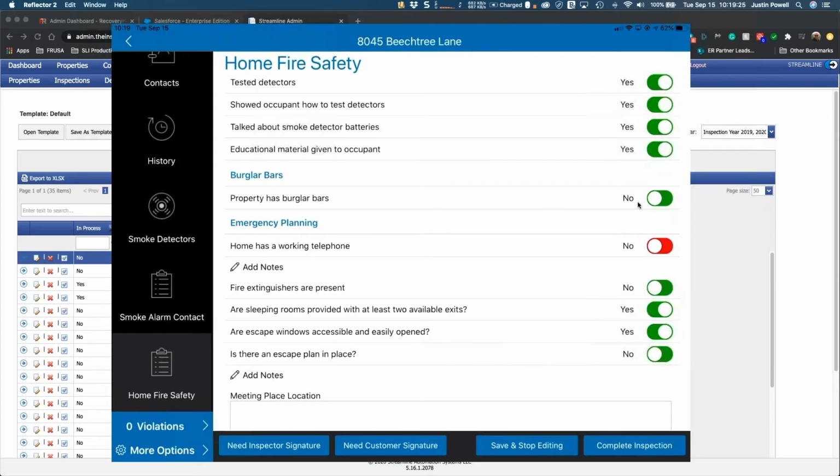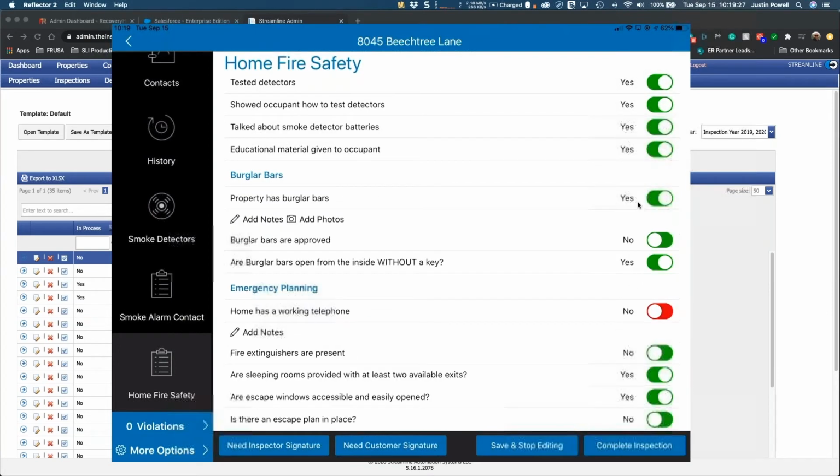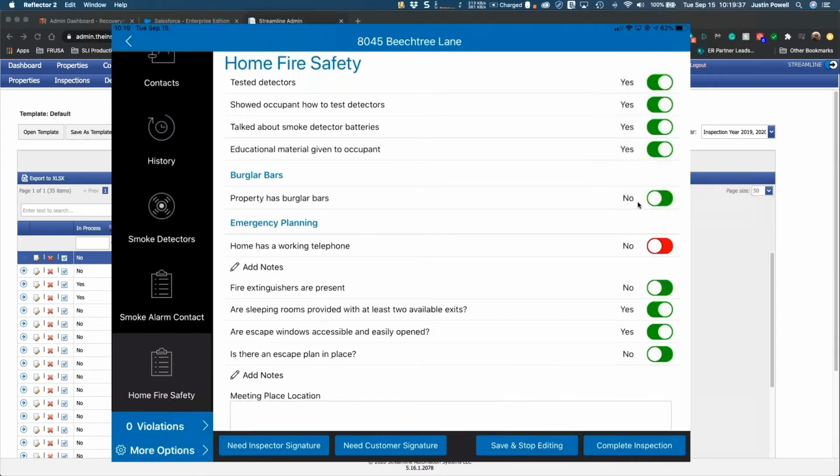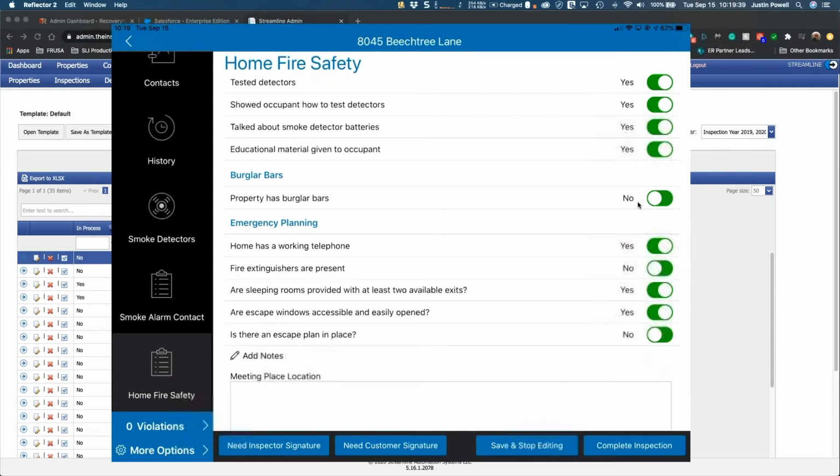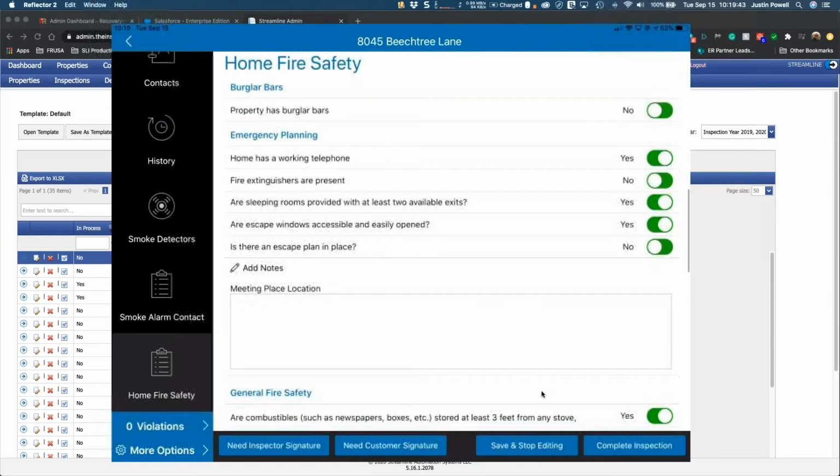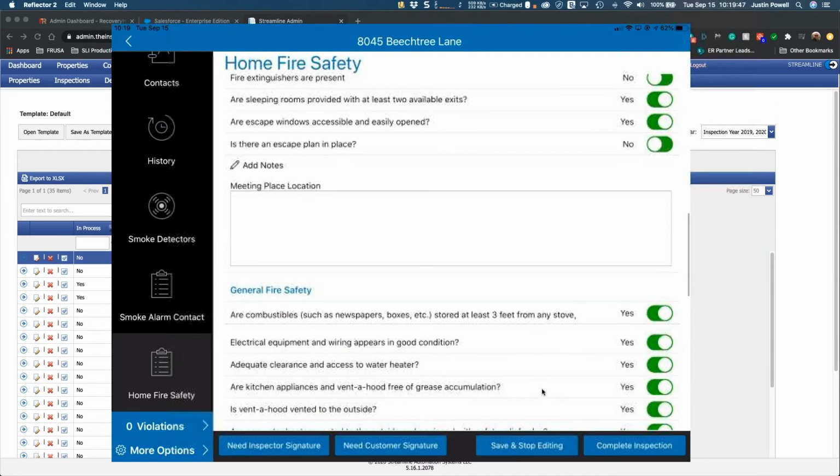If I say yes, it just says, hey, add notes and add photos, and then have the burglar bars been approved? Do the burglar bars open from the window without a key? Right. Does the home have a working telephone? Yes. Are there fire extinguishers present? And again, I'm not going to go through every single one of these in detail, but by default, these are in here and you can go in and modify these if you want to.